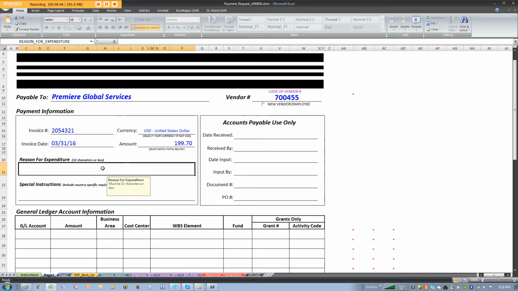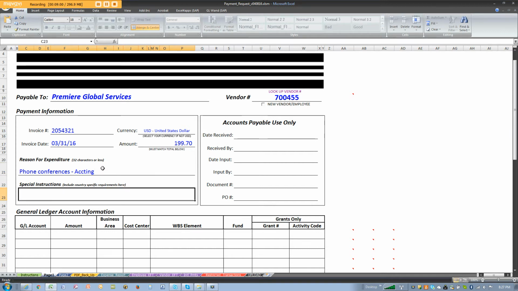Here under the reasons for expenditure, you are restricted to 32 characters. This is Premier Global Services. It is a phone conferencing service, so I'll just put in phone conferencing accounting. It's restricted to 32 characters because when this information is uploaded into SAP, on the budget reports there is a field that will show this reason for expenditure, and it's restricted to 32 characters.